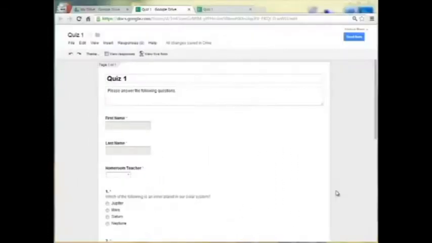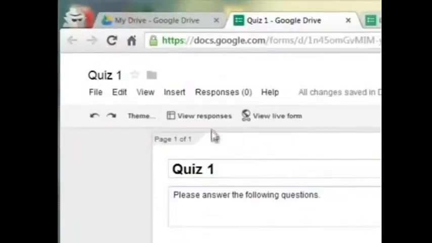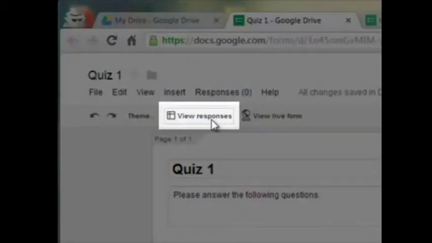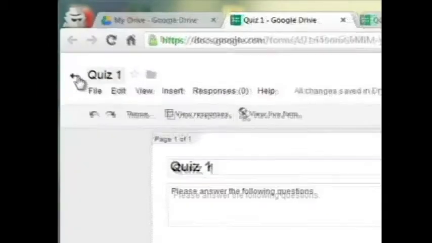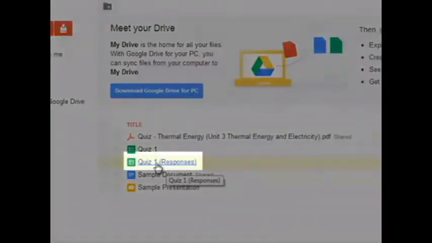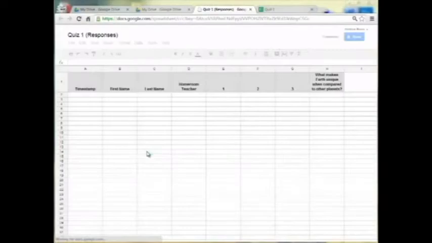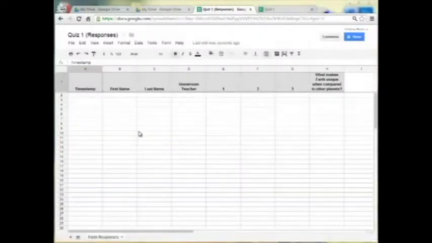To view the responses of people that have filled out your form, you can click on the View Responses button at the top after you select the destination, or you can go back to your Drive account and choose where it says Quiz 1 Responses. And that will give you the spreadsheet with all of the information from people who have already filled out your form.